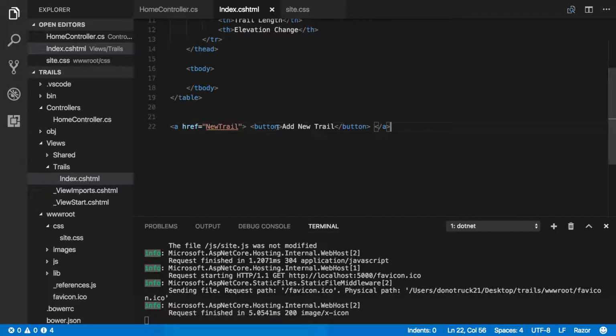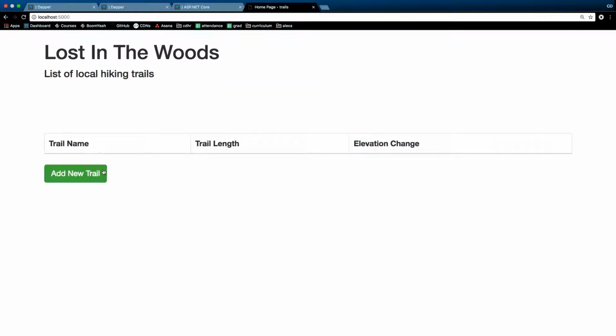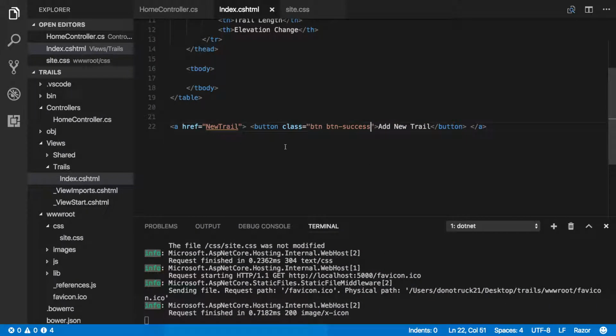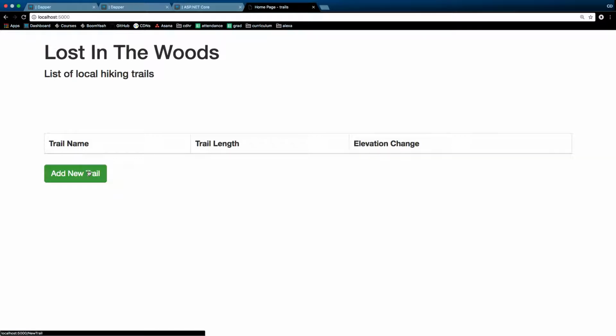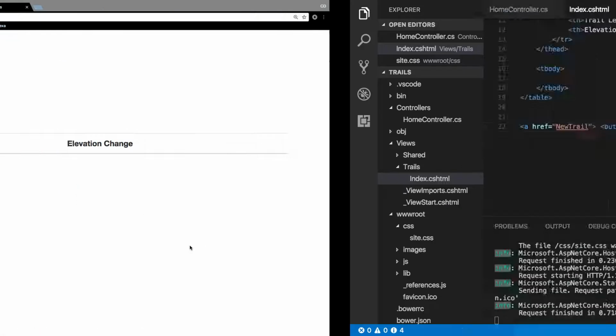Cool. Let's make this look a little bit better. btn dash. Cool. Then I have a button here. If I click on this, it should go to new trail. I don't know if you guys can see on the bottom left-hand corner right here. If I hover over it, it says /new trail, right? So I need to create that route now.